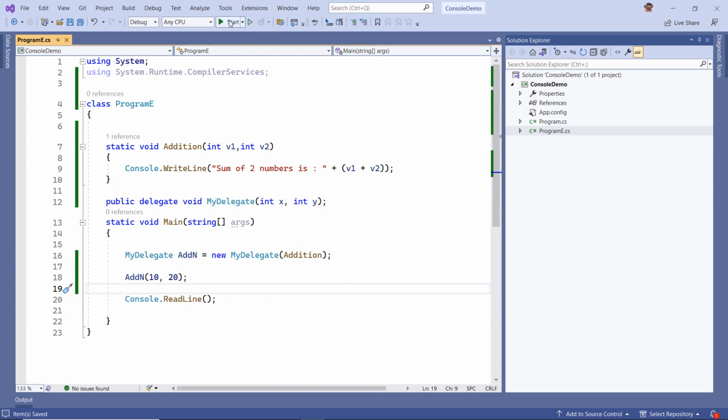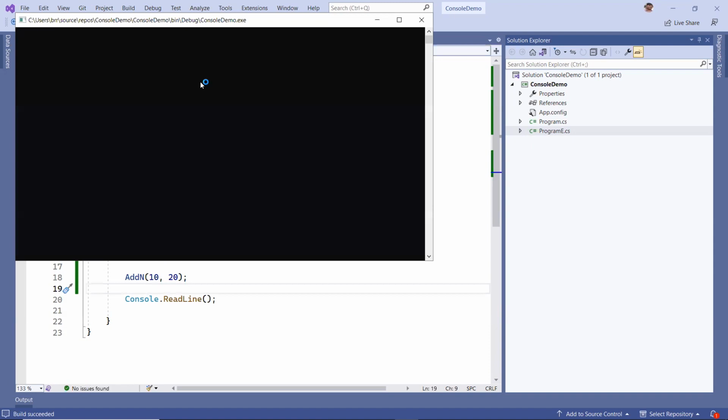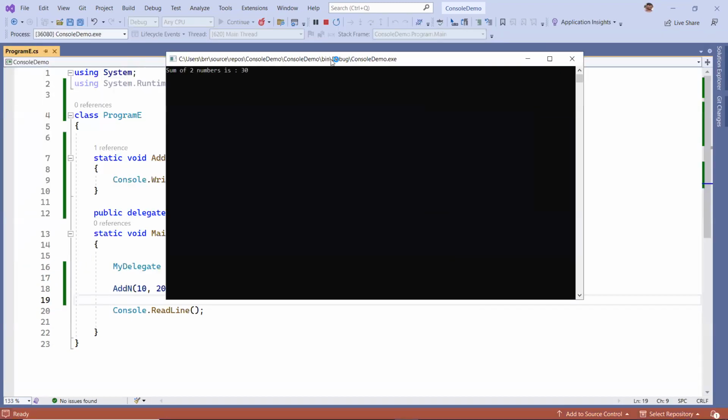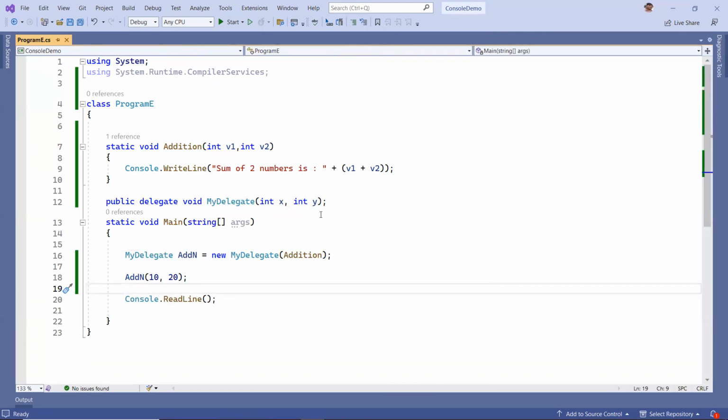If we run this, you can see the sum of two numbers gets printed: 30. So that means you are not invoking a method directly, you are invoking via delegate, because the delegate is holding the address of the method once you specify it this way, and using the delegate name, I'm going to invoke the addition method. So we have created an instance of my delegate and passed this addition as a parameter. This is something called invoking a method via a delegate.